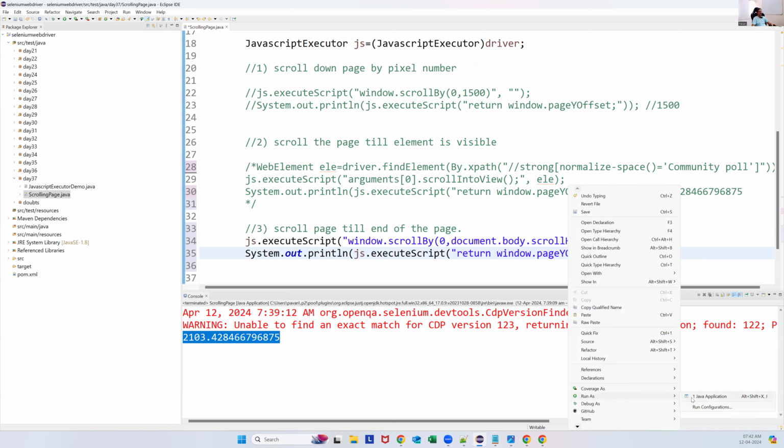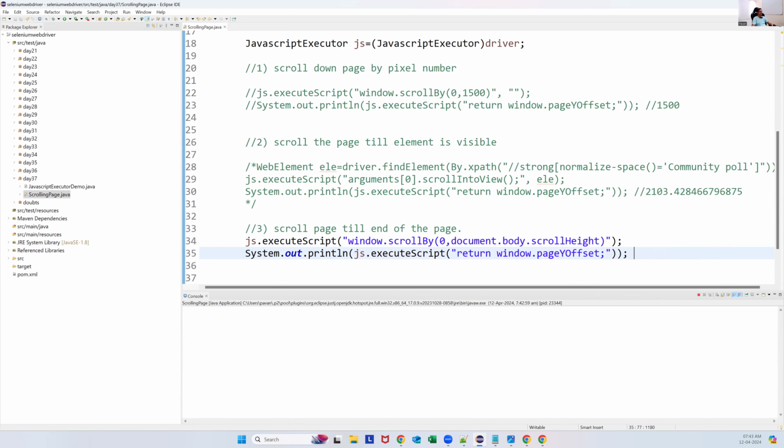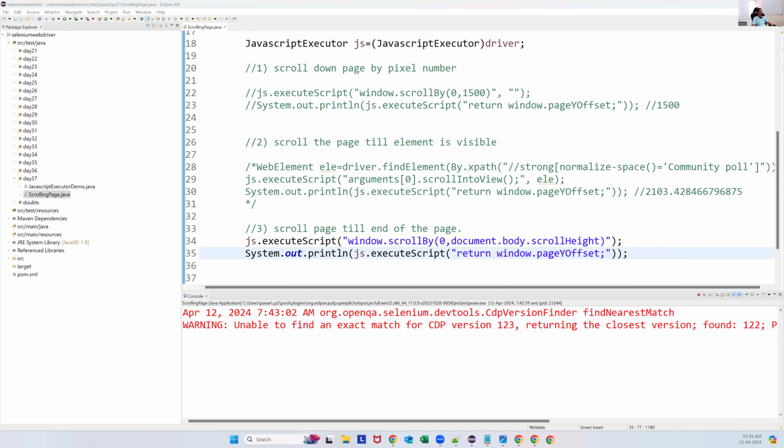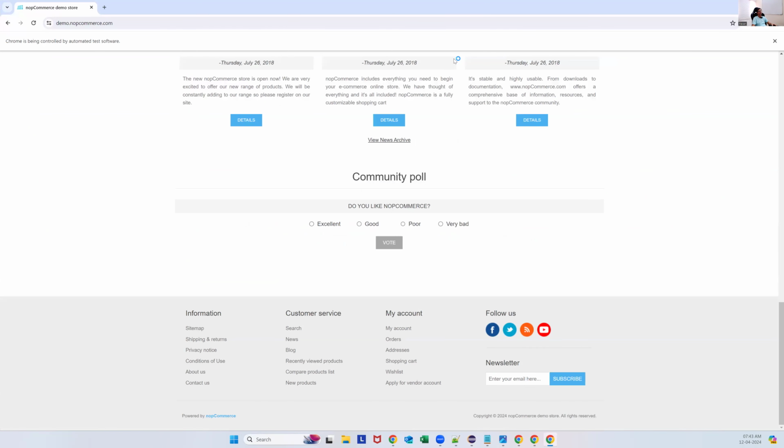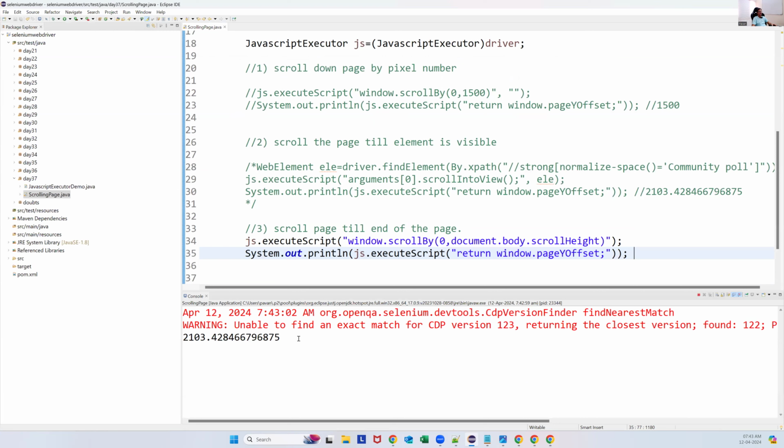Now execute. Yes, you can see even the footer section, we're able to see here, the end of the document. So how many pixels? 2310 pixels. I think this is the last number. Earlier it moved till here, so till the end of the document also, we can move it.